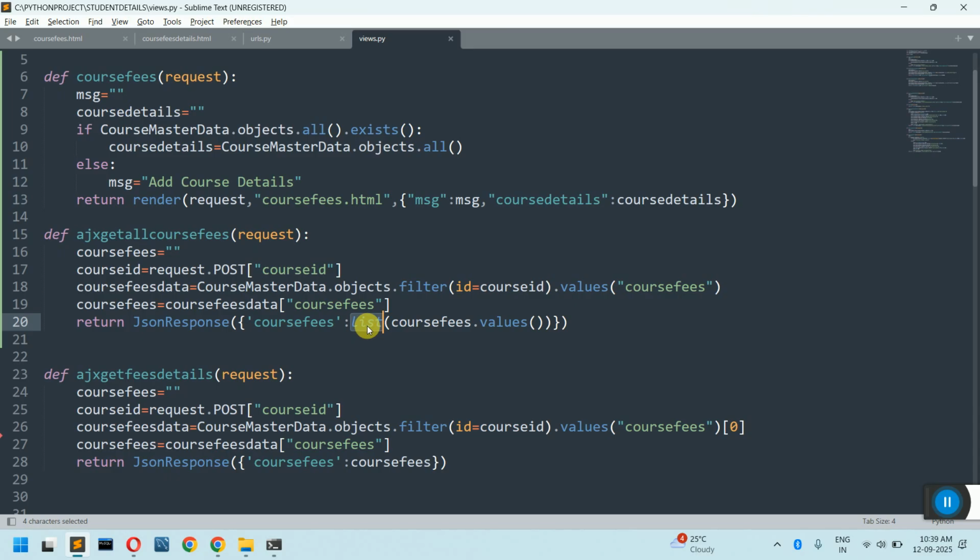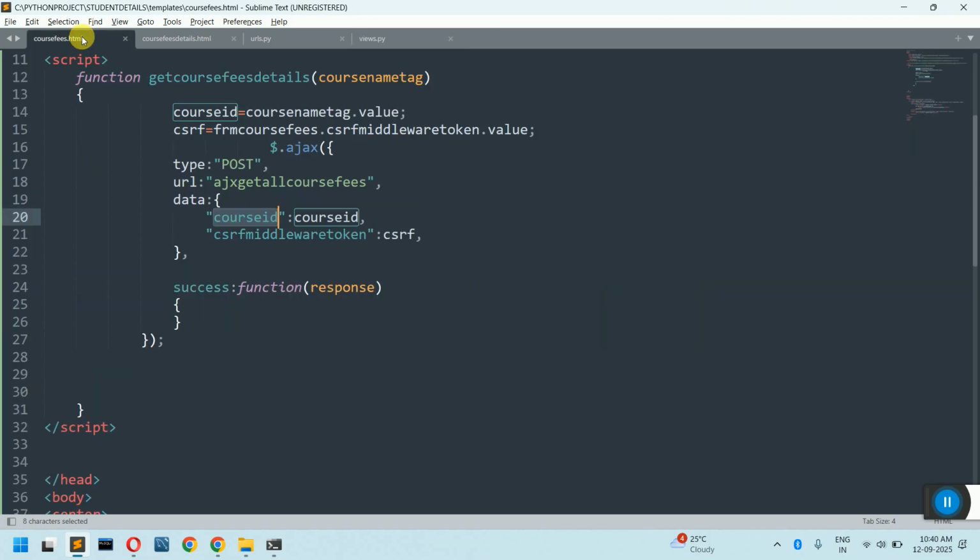Now next, 90% of the code is completed, and you can see most of the code I've just copy pasted. Except for two changes we have done here: one, we removed the zero, and here we are passing the data in list format. Now the next part, come back to your course fees.